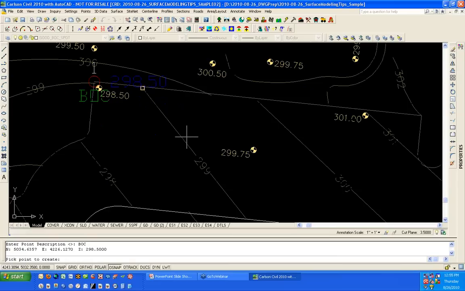So I may need to set an elevation at 299 where this contour crosses, because that's what it's actually telling me. So I'm going to go to the nearest, and where that would cross, make it 299.